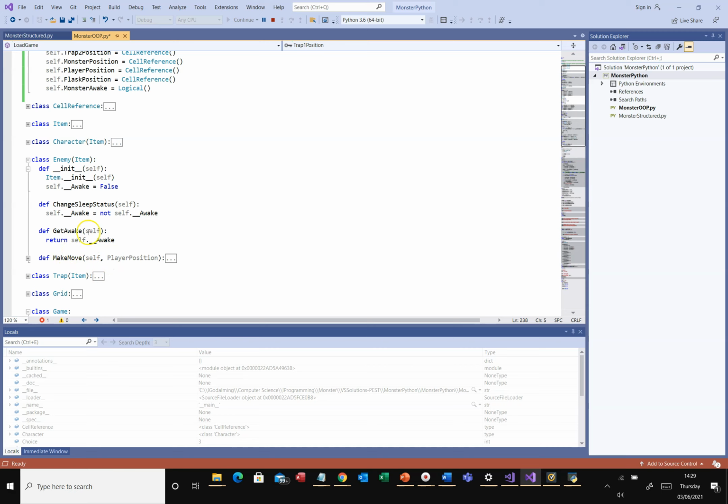I need an extra method here, don't I? I need to do a set awake so that I can grab that. So set awake. I'll just call it awake here, and then set self.awake equals whatever I'm passing in here. Okay, so then that sets the awake status of the enemy.